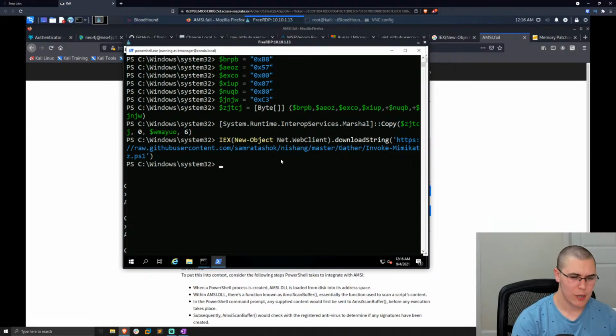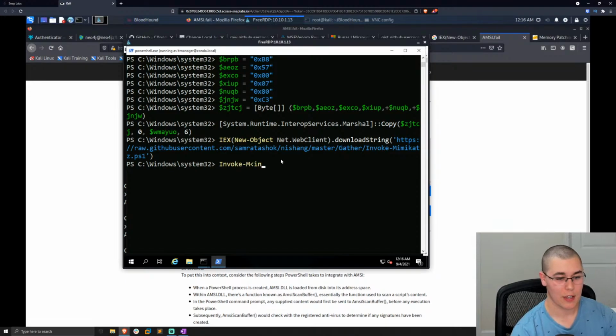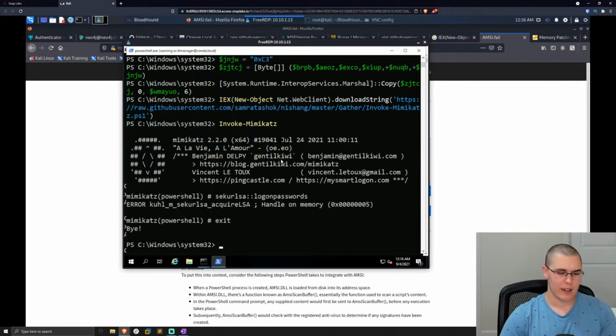But here we have Mimikatz loaded, and I can prove it by running Invoke-Mimikatz. Now this, I don't think this will get caught. I don't think it should, because we bypassed AMSI, and it shouldn't hit the disk in a way that would get caught by AMSI. Right, it can't get the handle on memory, but that's fine. Just because we're not running it as an admin in this PowerShell window.